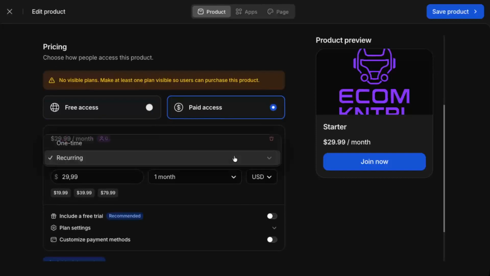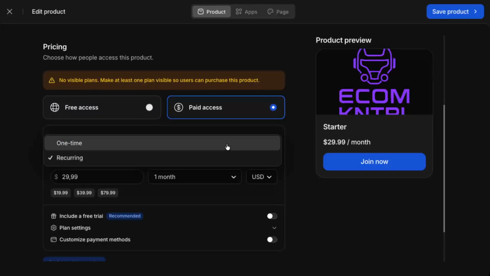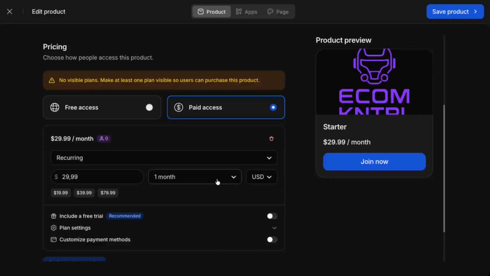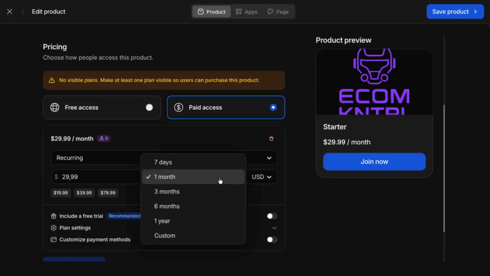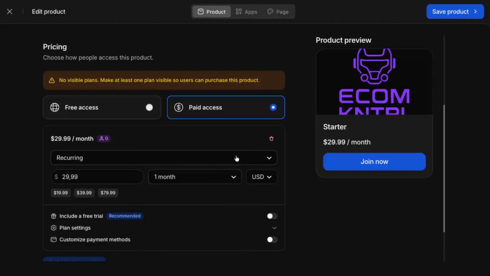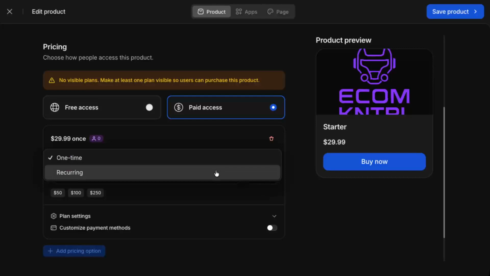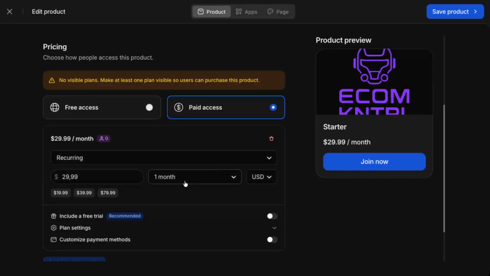Within this pricing area, you'll see a drop-down that's currently set to either recurring or one-time. Click on this drop-down labeled recurring if that's what it's currently set to. This will show you the available billing types. If you want to switch the product from a recurring subscription to a single payment, select one-time. If you're doing the opposite, choose the recurring option instead. Changing this setting determines whether your customers are billed just once or on a repeating schedule, such as monthly or yearly.